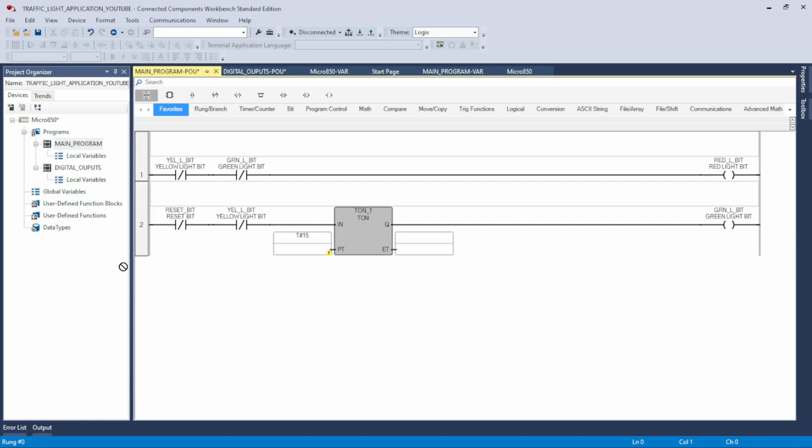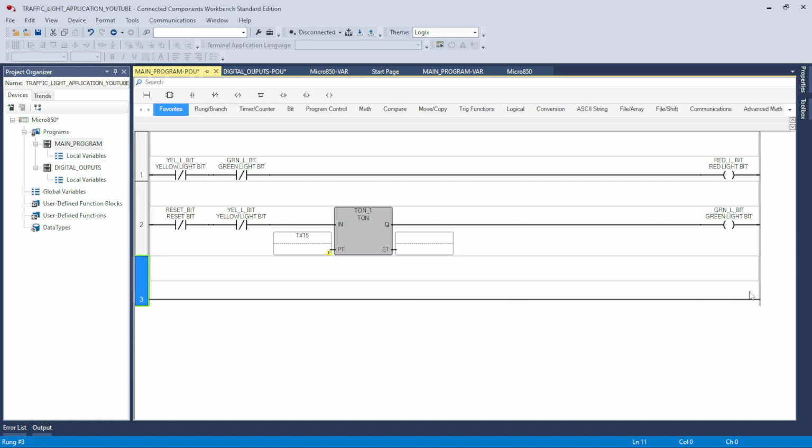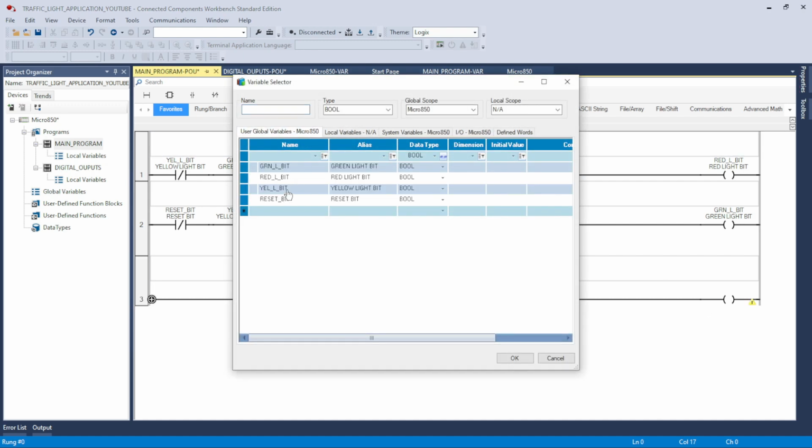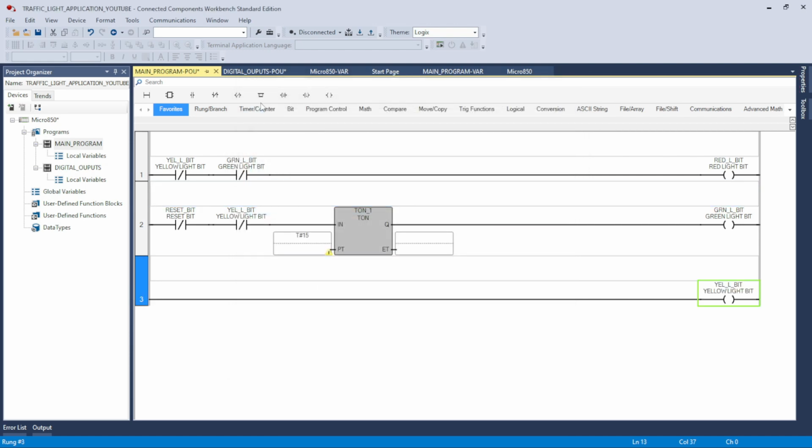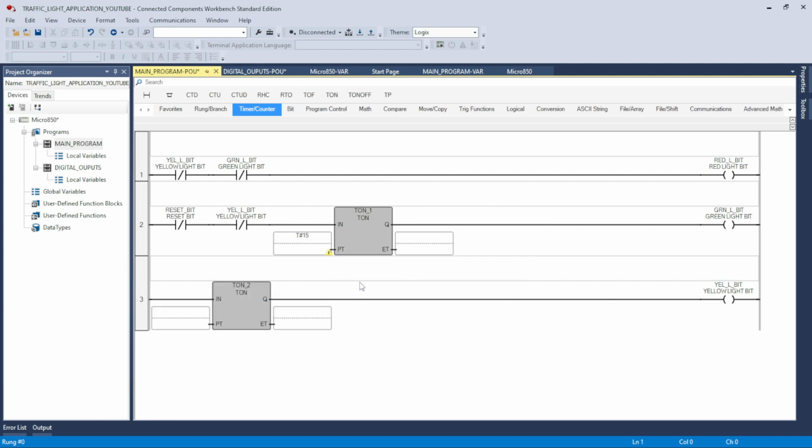Okay, so now we got to add a third rung, and this is going to be the conditions for turning on the yellow light, but it's going to be the timer for the green light. So we'll put the yellow light coil here, or bit, and we'll put in another timer. Then we're going to set that up, and that's going to be 15 seconds.